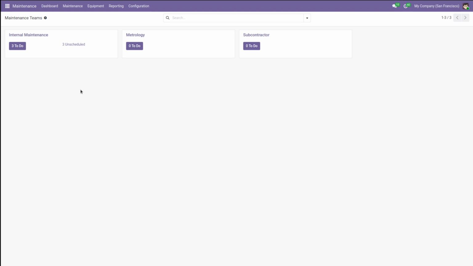These teams are responsible for handling maintenance tasks related to various equipment departments, such as internal maintenance, metrology, or subcontractors, as you can see. Each team panel provides a quick summary of its workload, most notably the number of outstanding maintenance requests assigned to that team. You can see there are 3 to do, and 3 are unscheduled.